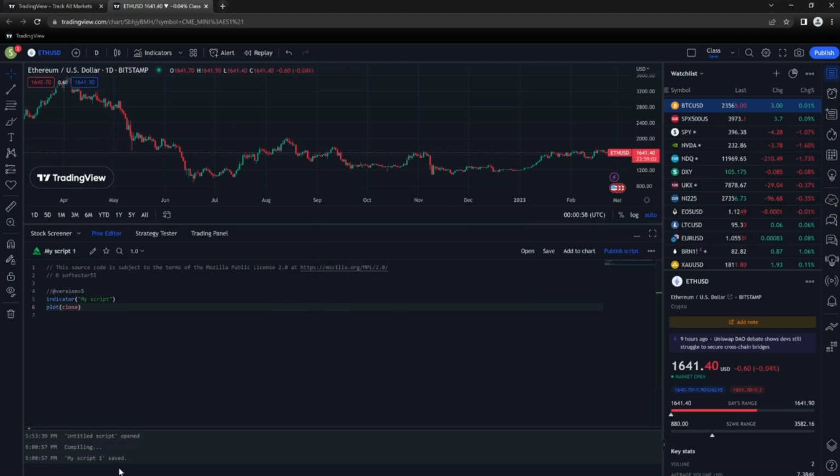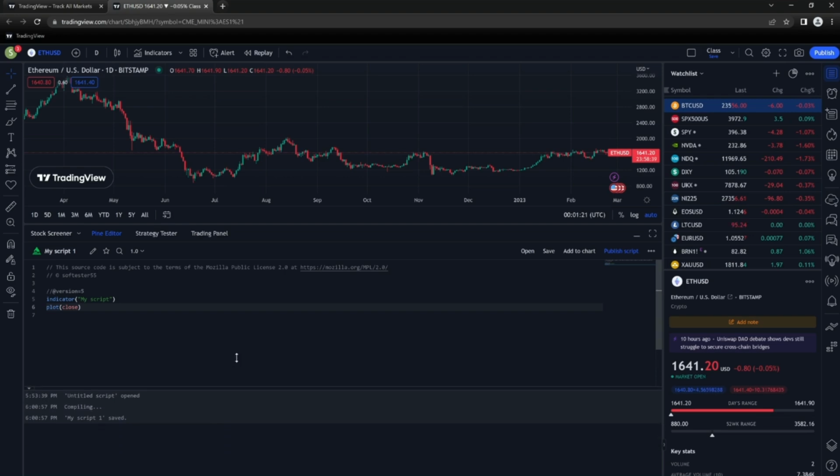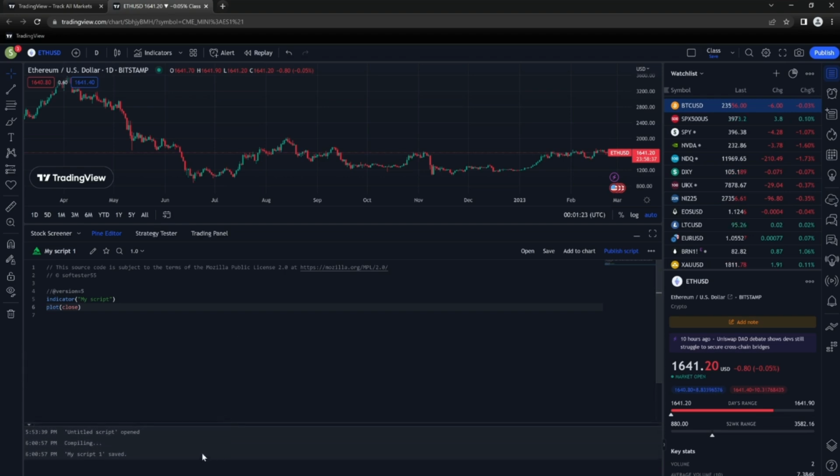Then you can see on the debugging console related information to your actions. You compiled it and then it has been saved. The script has been saved. You can expand the console by dragging this splitter line or shrink it if you need to. Also, by right-clicking on the console, you can clear the console.